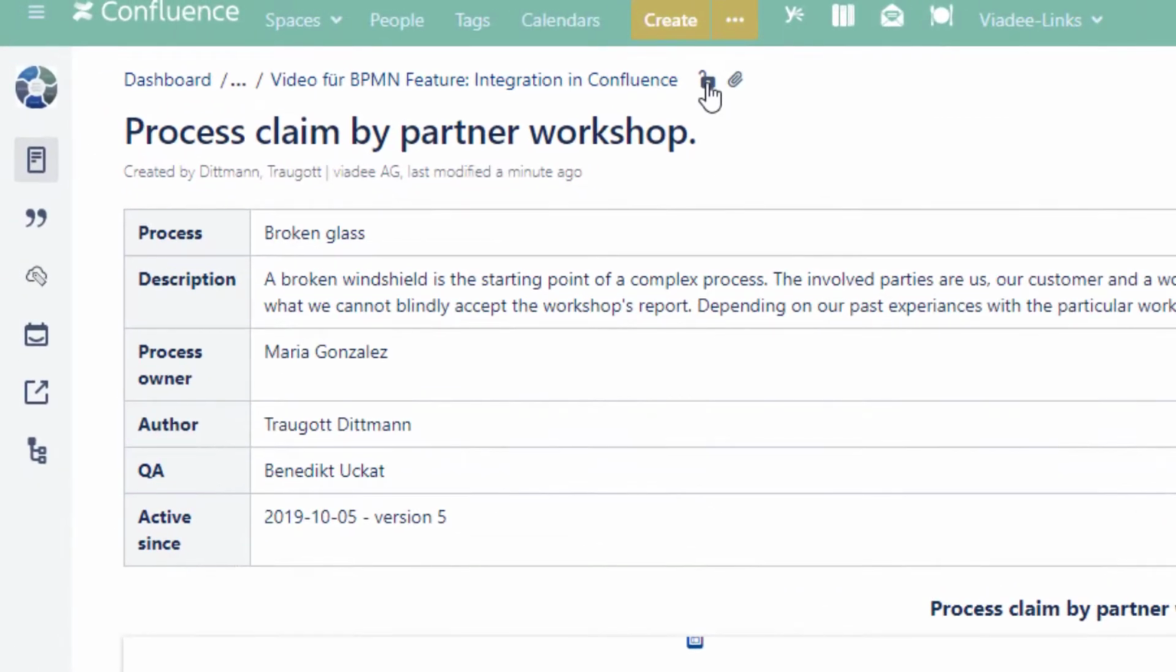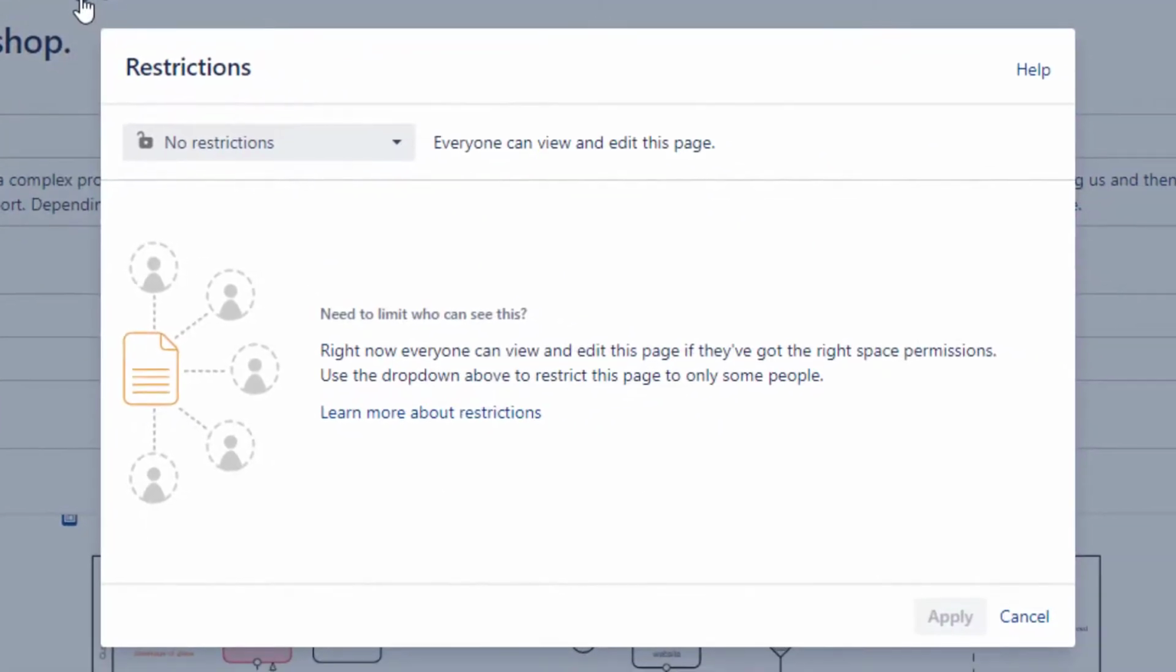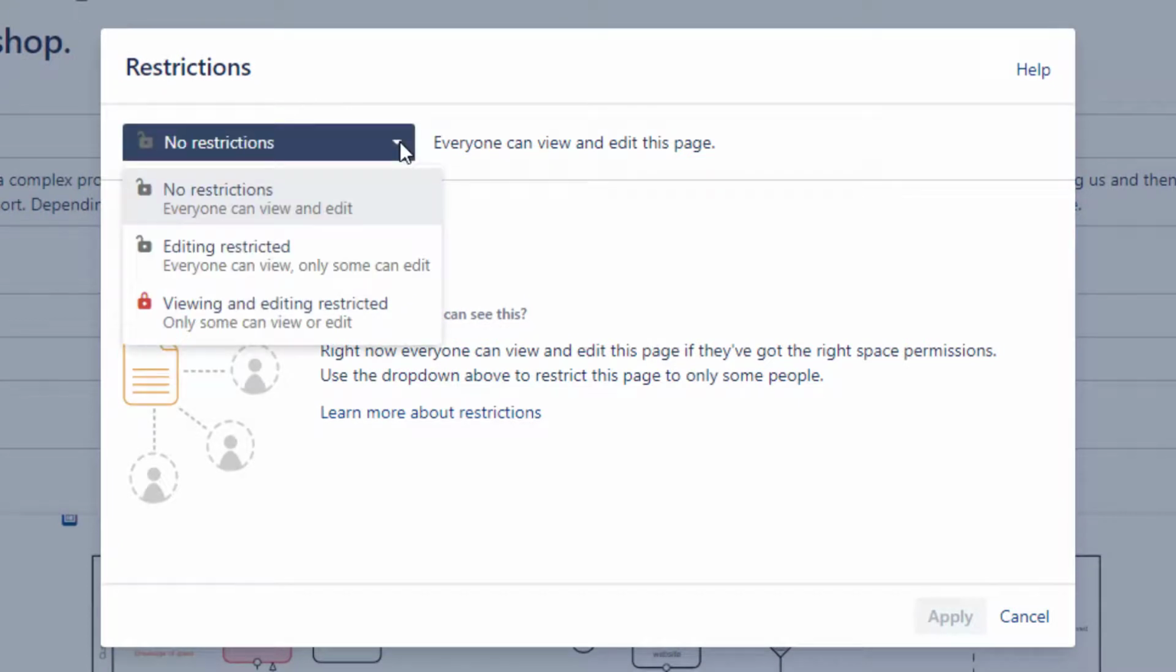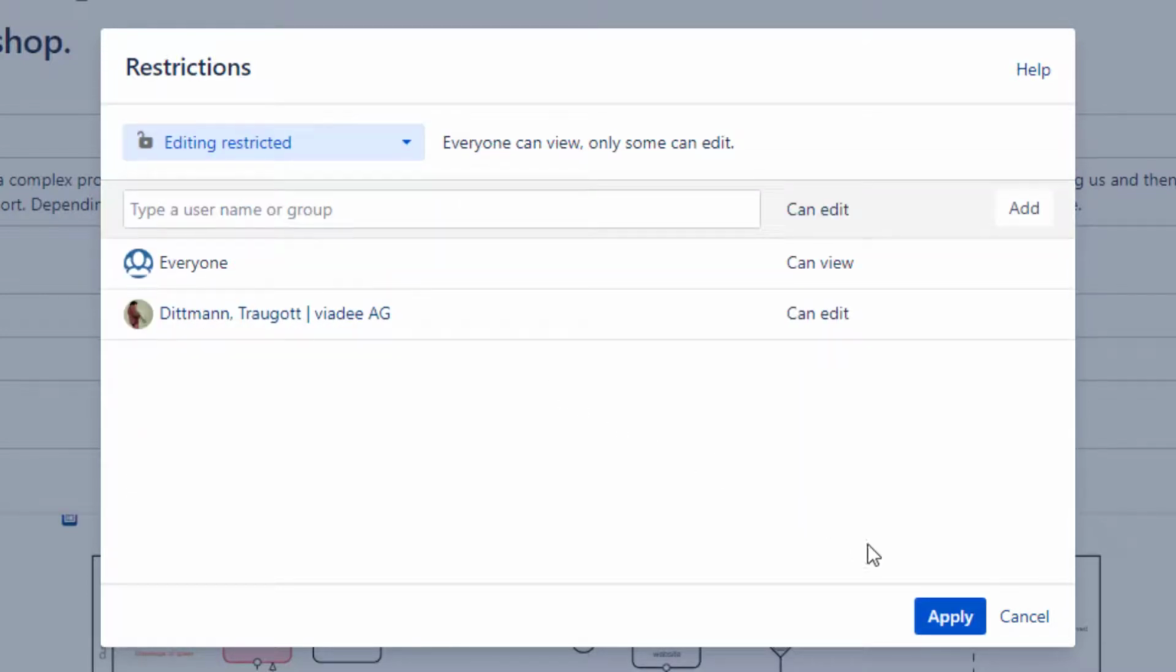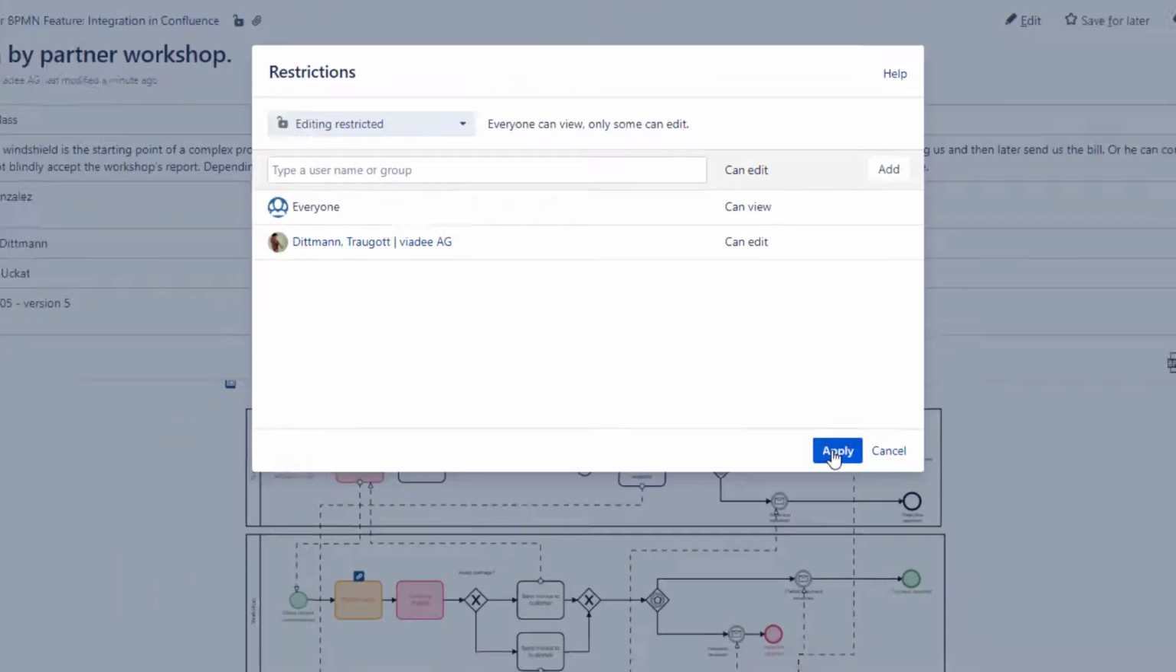Next topic are page restrictions. You can define the viewing and editing permissions for any wiki page by means of this little lock. This is a standard feature of Confluence. I click the lock. Editing restricted means that everyone can view my model, but only some people can edit it. Some people is just me, actually. I could add more people here, but I don't.